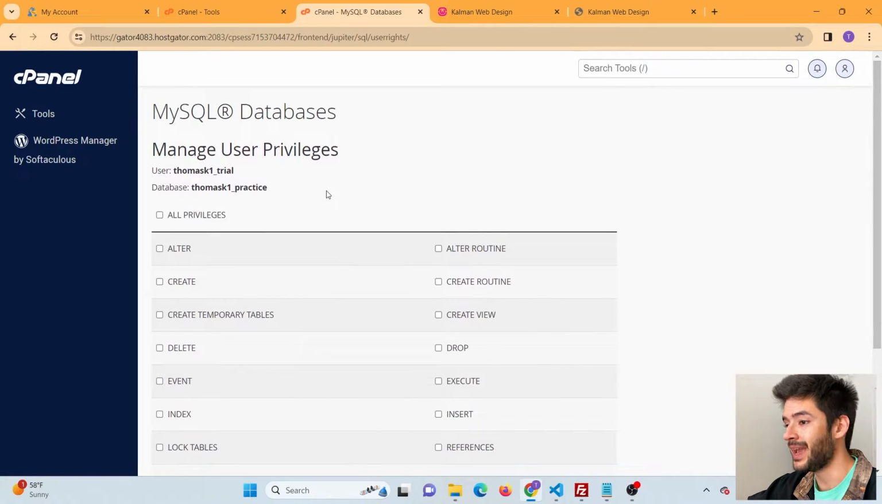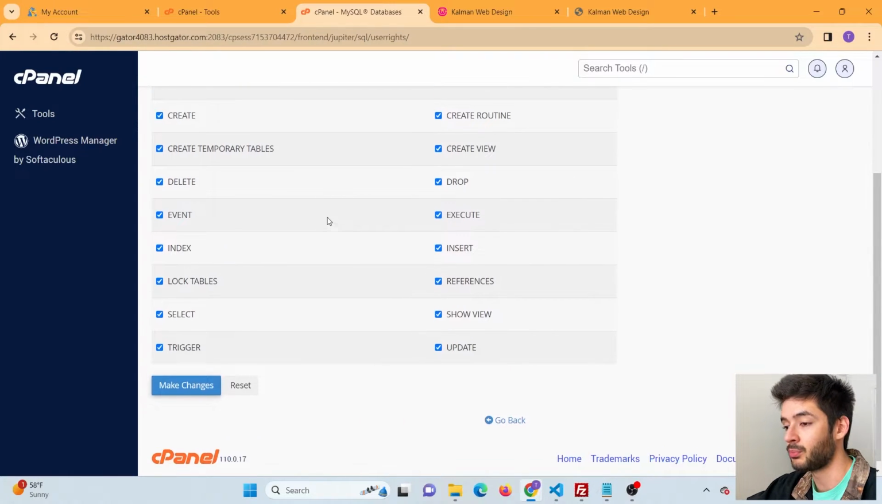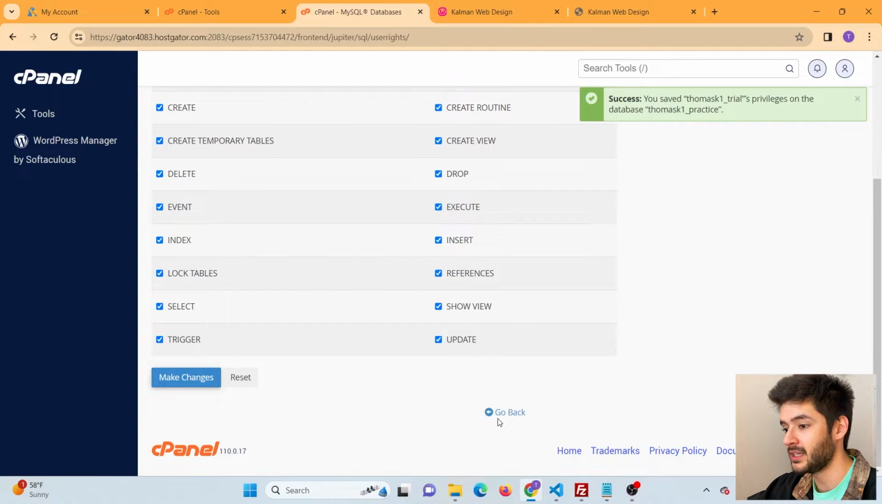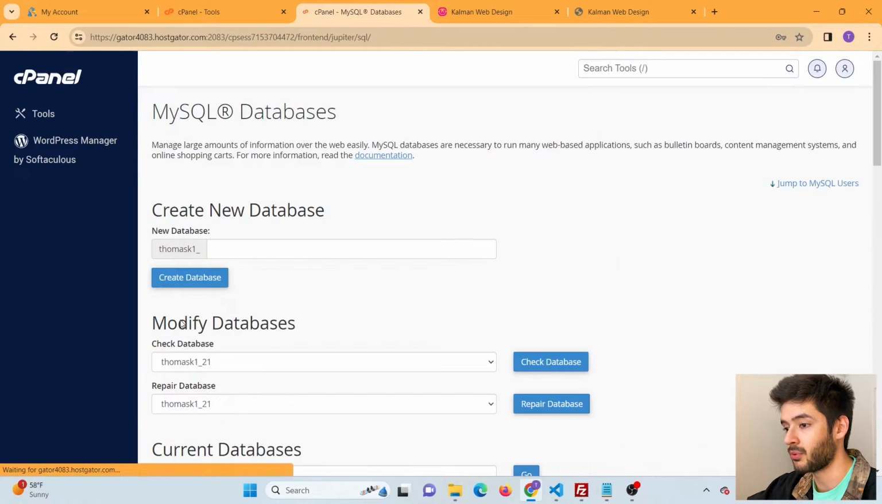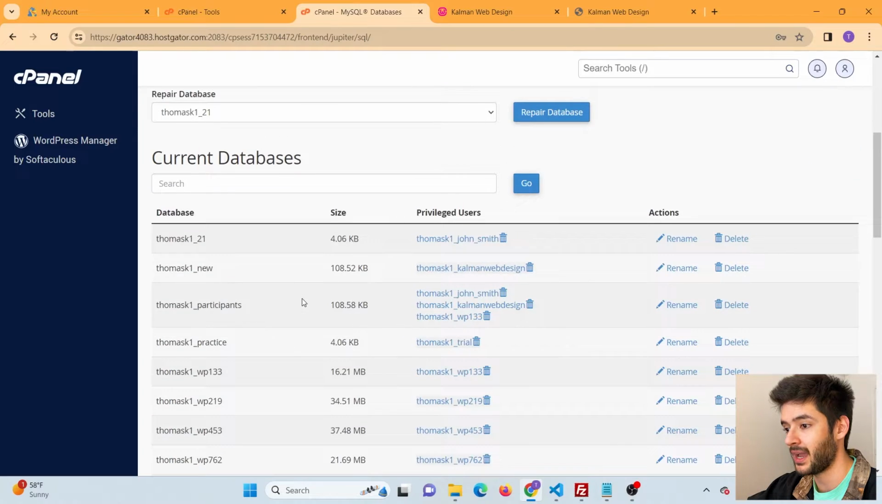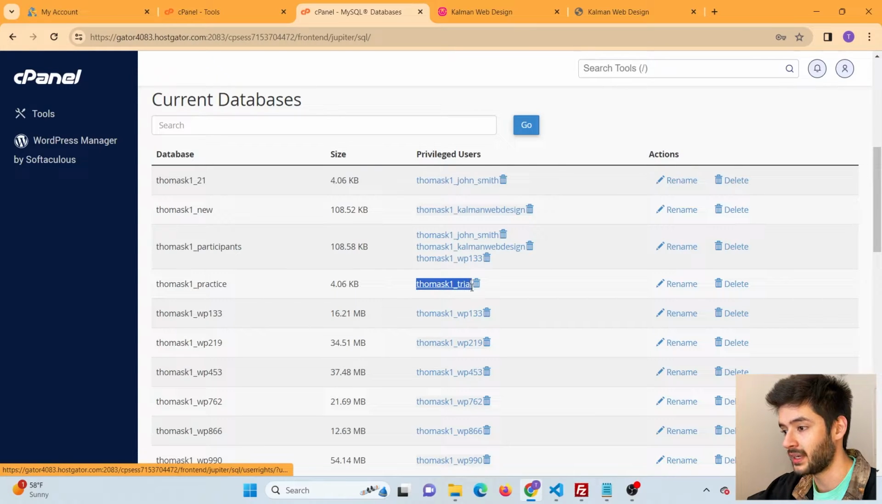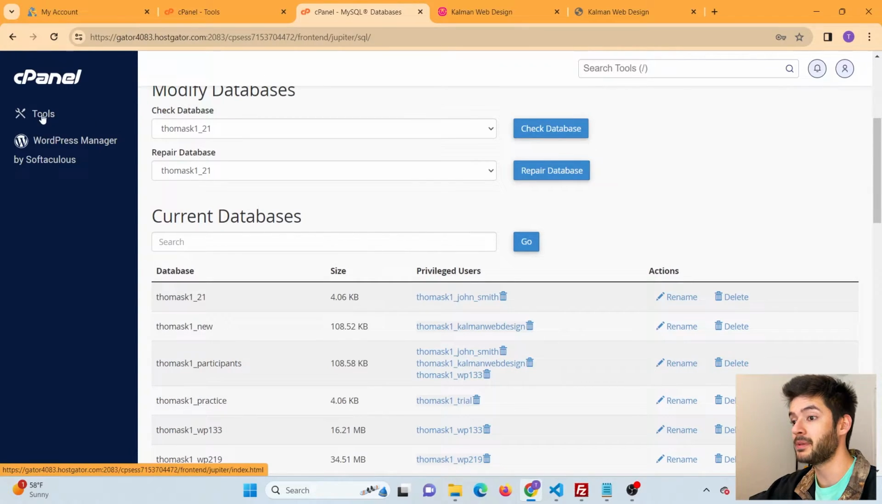Here it's going to let you manage the user privileges. In our case, we want them to be able to do whatever they need to do. So we're just going to grant all privileges, but know that you can change these later on. And we're going to hit make changes. And now we're going to have a privileged user in our practice database. So if we go back and scroll down, you're going to notice that our practice database has one privileged user right here. And now we have our database, but we don't have our table.